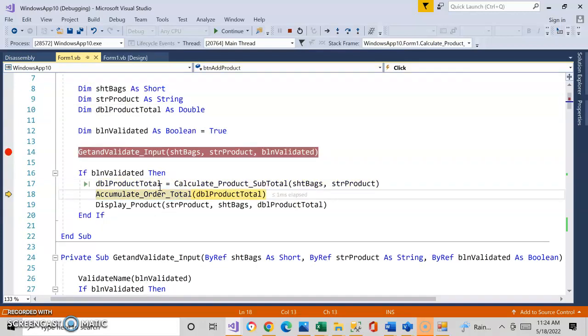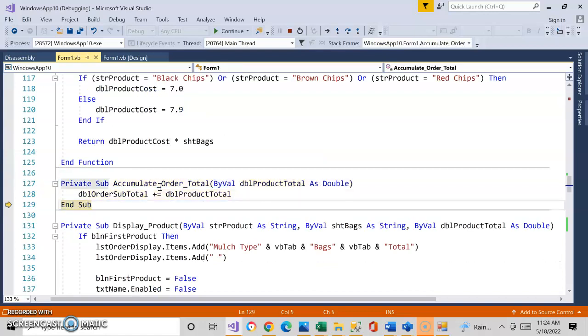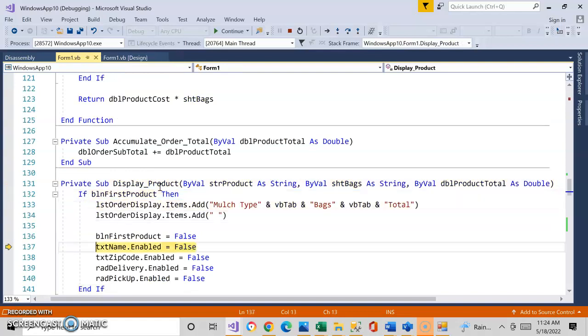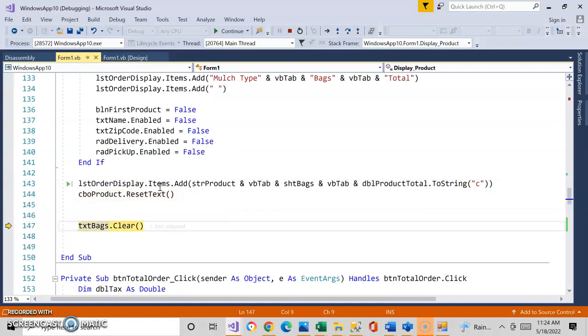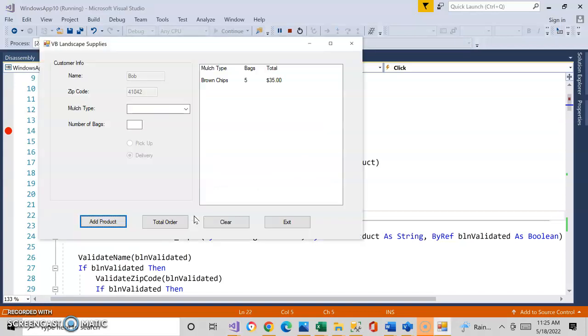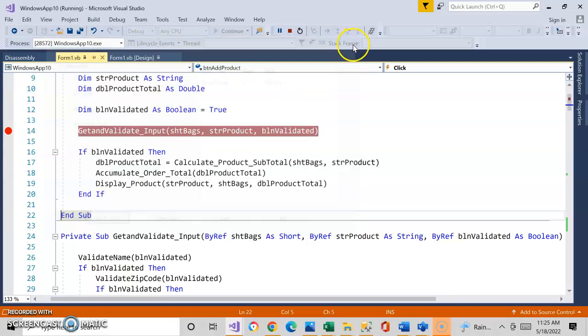Okay? So I did that. I accumulated my totals. See how I'm accumulating, and that's a class level variable, and I display my product. And then I reset different things. I went ahead and added that out there, and I reset and cleared my bags, and everything is good to go. And display, come back, and there it is. Pretty cool, huh? All right, cool.